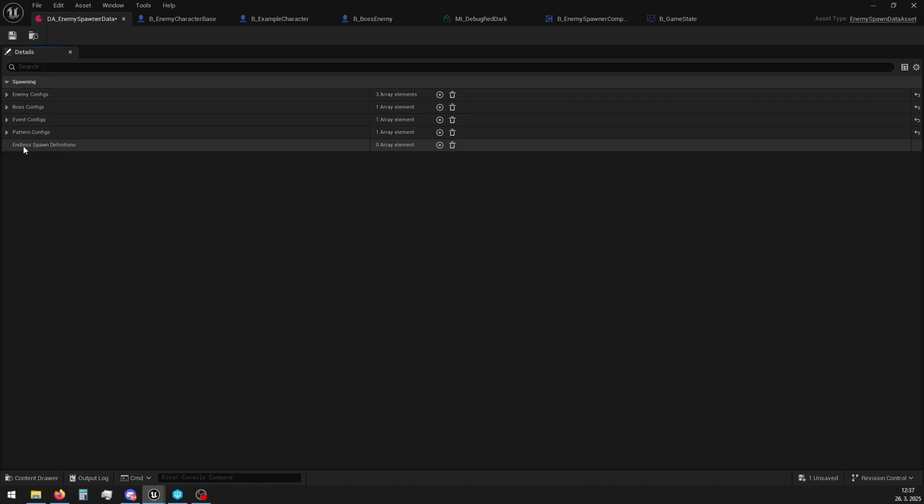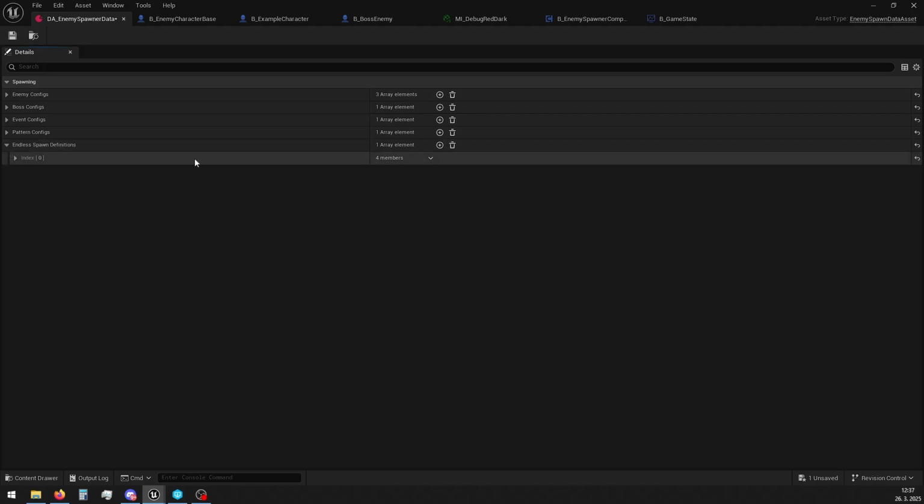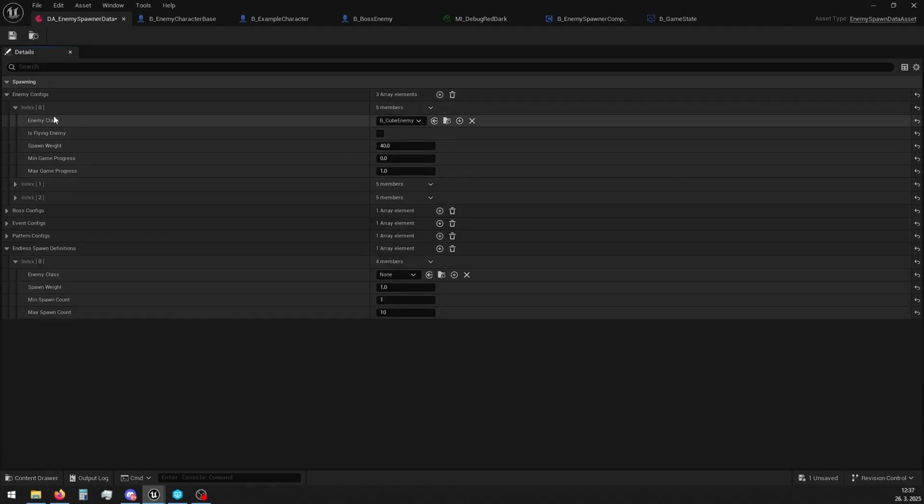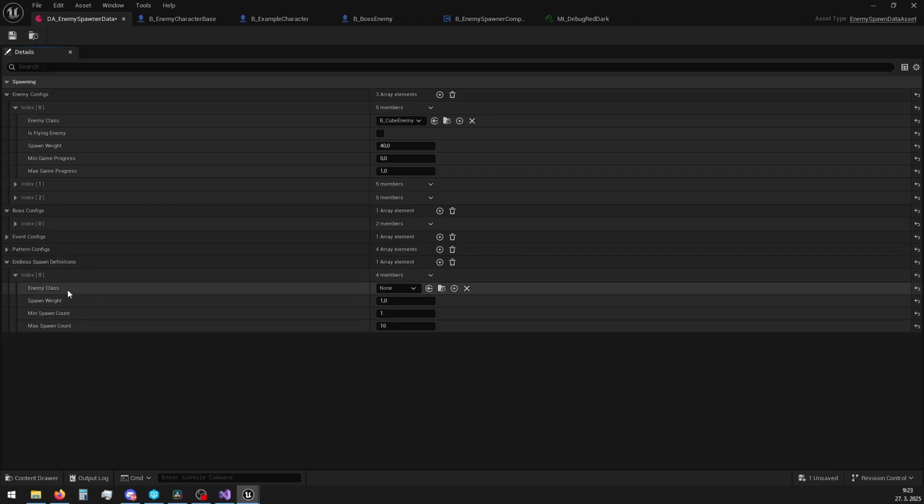Okay, and last but not least is the endless spawn definitions. And in here, you can see that it's like almost the same as the enemy configs. However, this one is for people that want their games to be endless. So it has like some sort of endless mode, so the enemies can spawn even after the game length. Okay, in here we got again enemy class, spawn weight, but what is different is that we have here minimum spawn count and maximum spawn count. So simply the system will try to spawn from 1 to 10 enemies each spawn interval of this class.